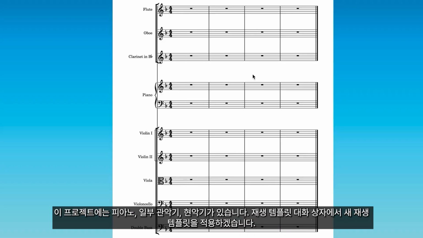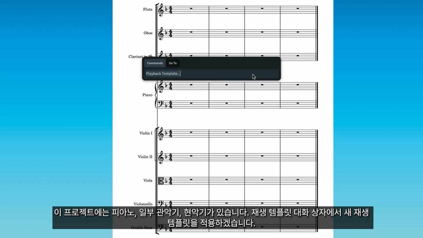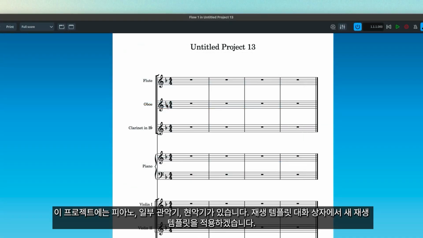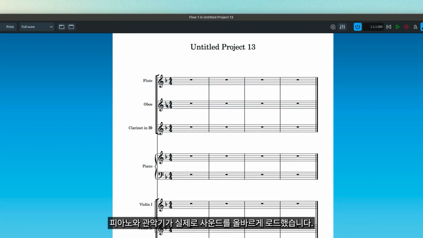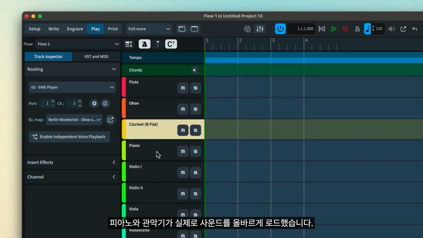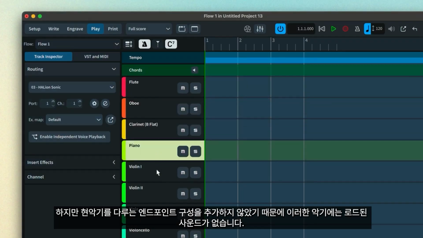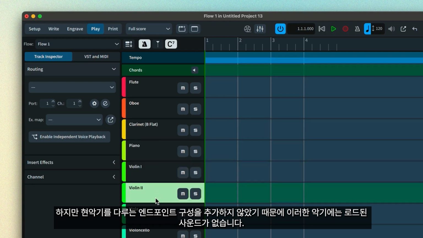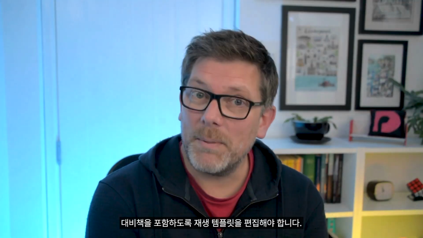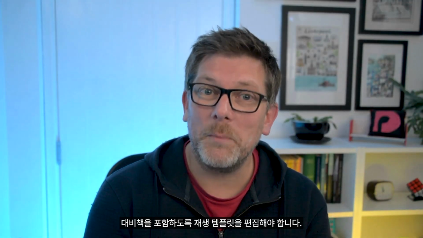This project has piano, some wind instruments, and strings. In the playback templates dialog, I'll apply the new playback template. The piano and wind instruments have indeed loaded their sounds correctly. However, because I did not add an endpoint configuration that catered for strings, these instruments have no sounds loaded for them. I need to edit the playback template to include a fallback.